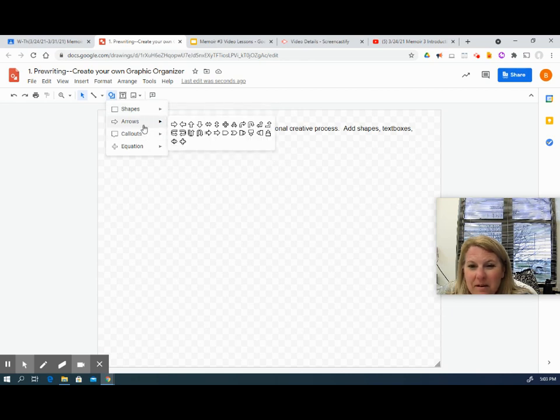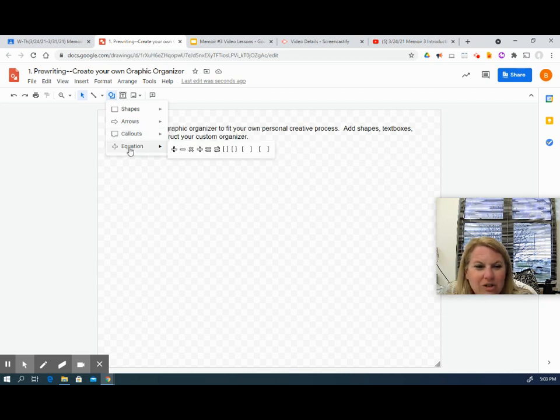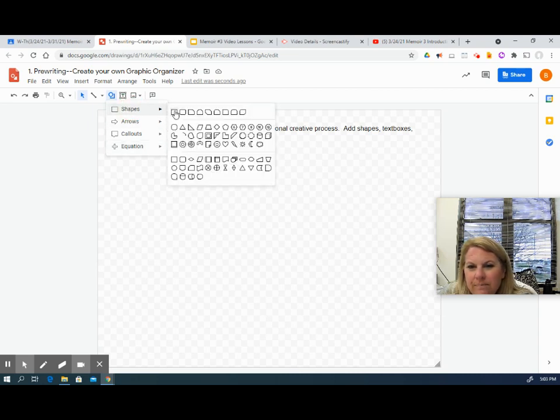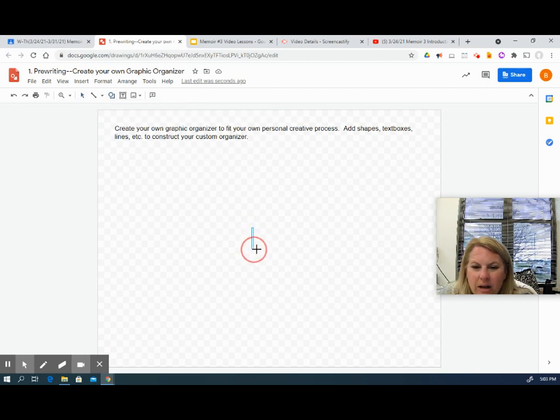This next one is one of my favorites. It's the arrows. I especially like these that have the box on top because it's like a cross between a text box with an arrow. There are call outs. Again, these are like speech bubbles. And then equations, which you guys probably don't need. So you can do shapes, and that looks just like a text box, but then you can add a line and connect it to other ideas.